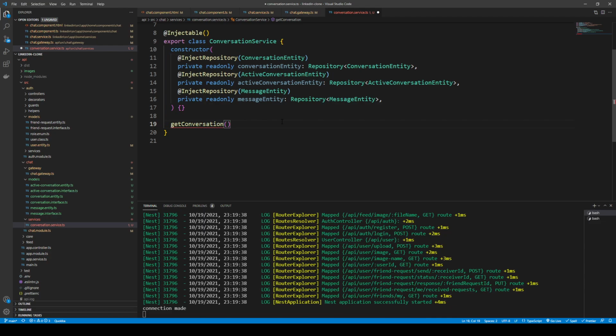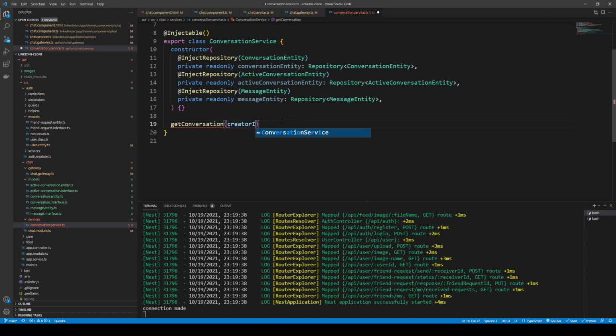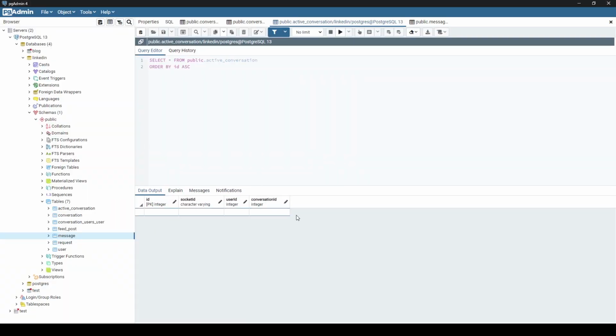So we've got the getConversation, and we're going to get the conversation based on two things. It's going to be based on the creator ID, because let's look at the conversation here. We're just looking at the shape of things. This conversation has an ID and a last updated here. So it's got an ID, conversation ID, and user ID.